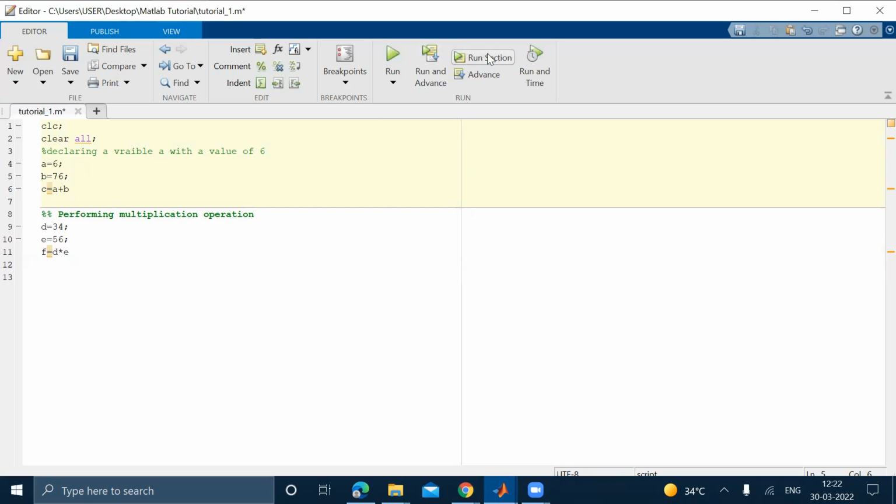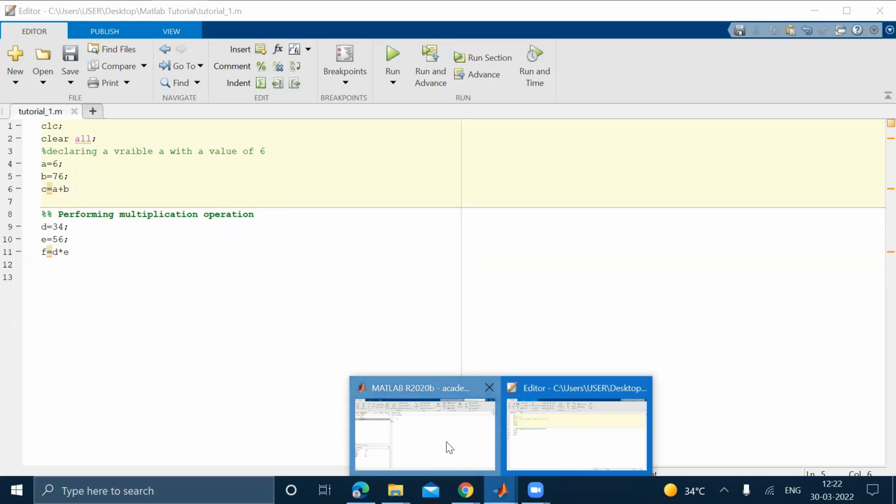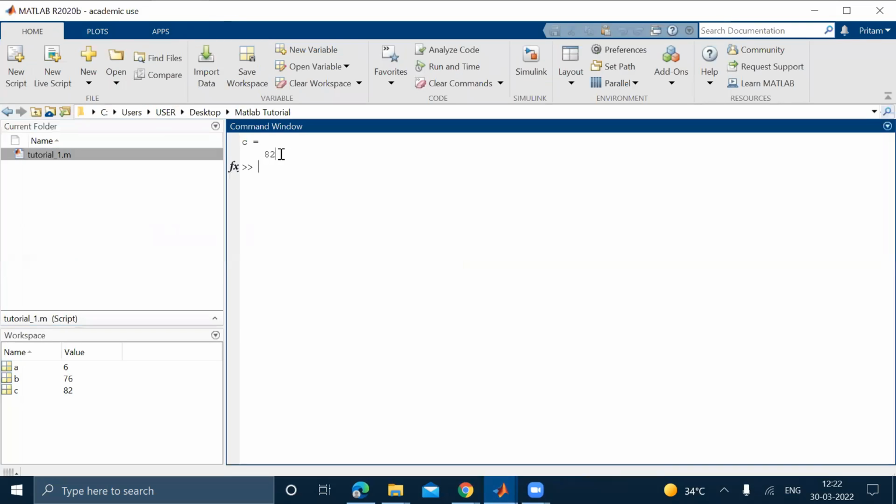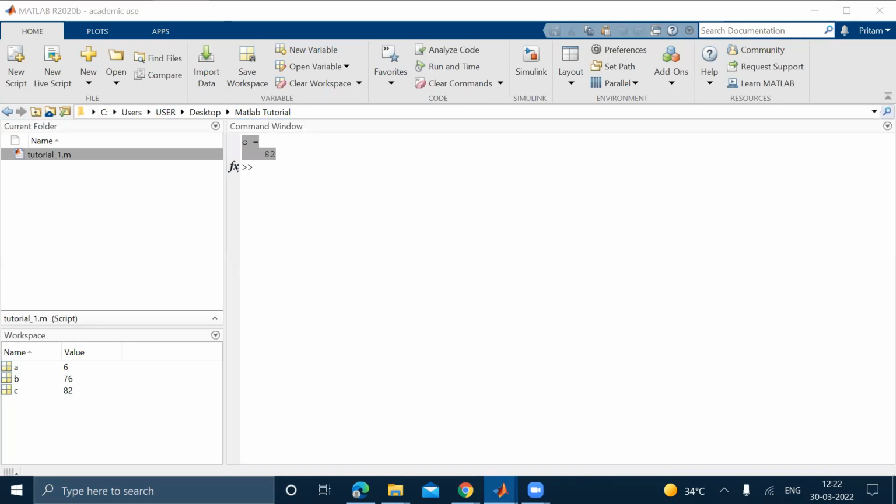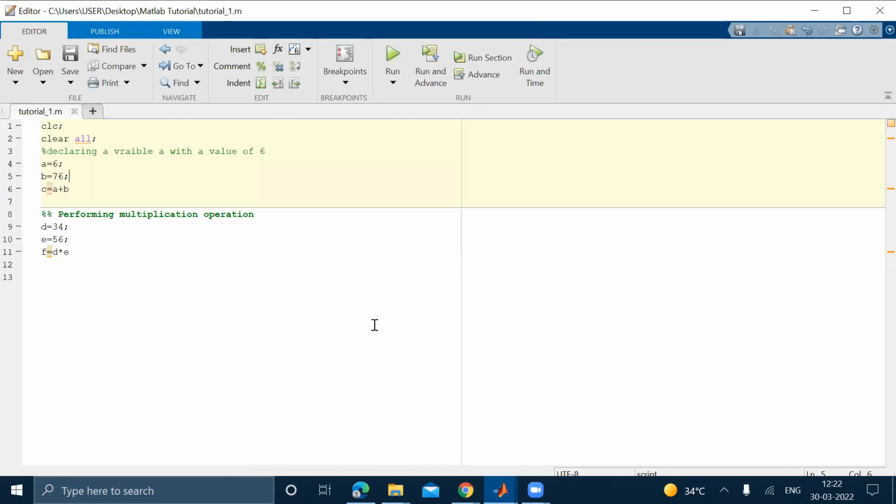So I will click on run section over here. And if I go back to the command window, you see that the value of C has been updated and the values of A, B, and C appear in the workspace. There are no variables D, E, and F in the workspace. This is because I haven't executed the second section as of now.